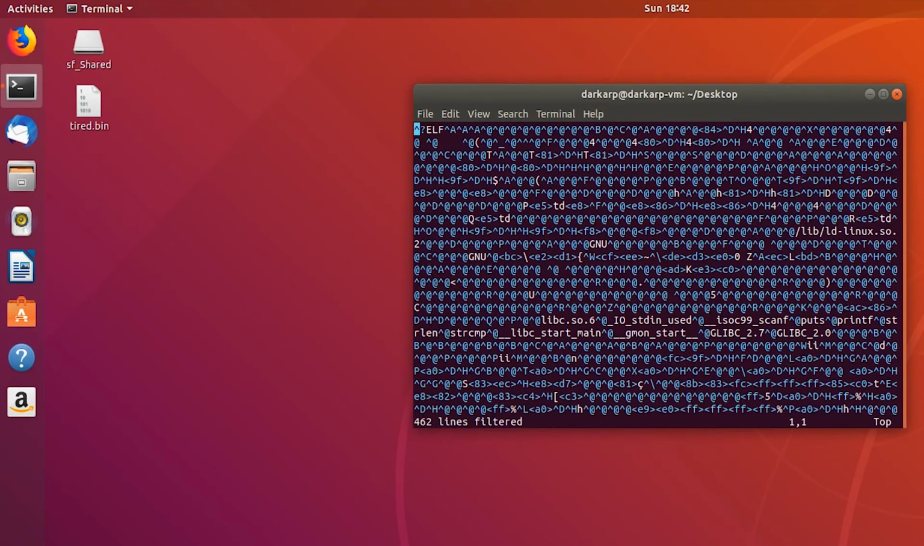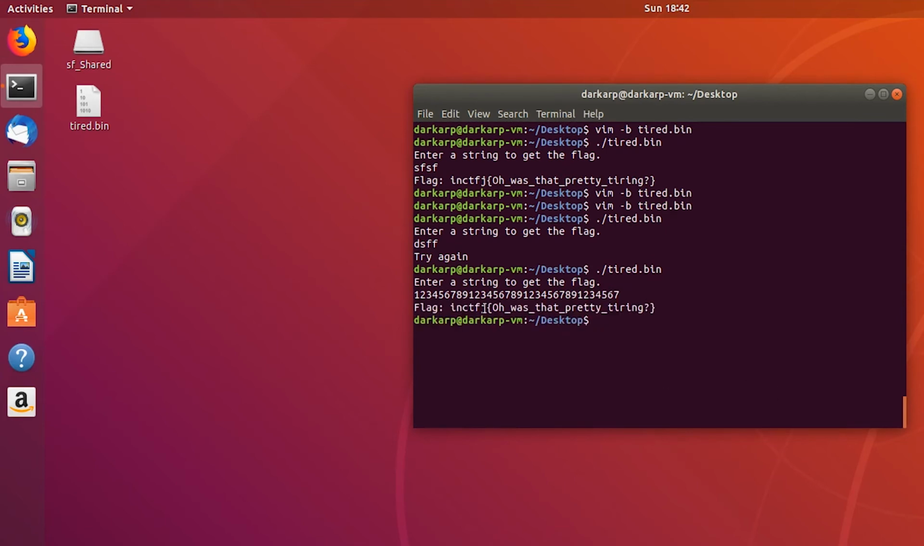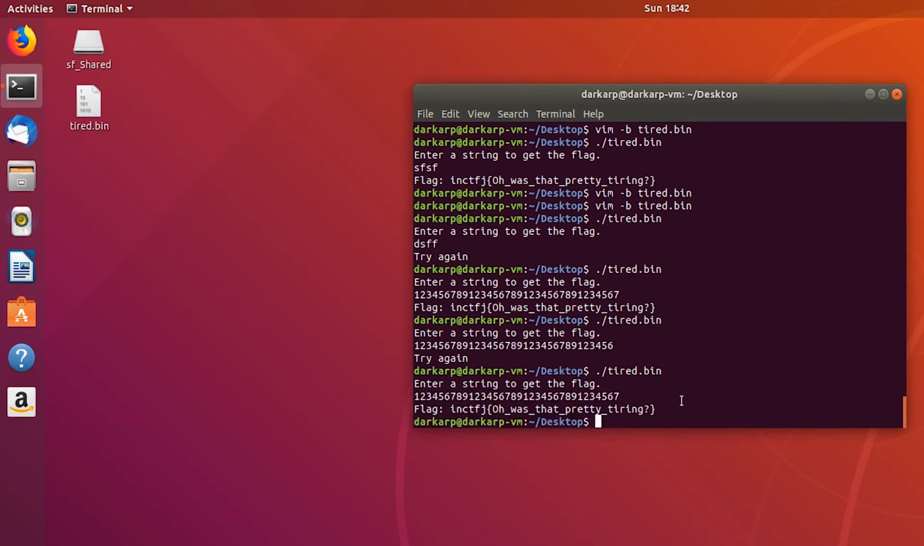And this would have a try again. But this outputs the flag. Now let's do the same thing and paste this in, except we remove one of these numbers. Boom, try again. But if we do that, it outputs the flag because this is 0x22 characters in length.